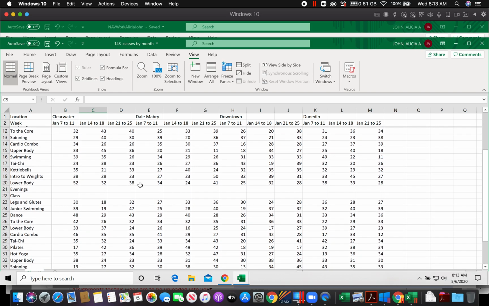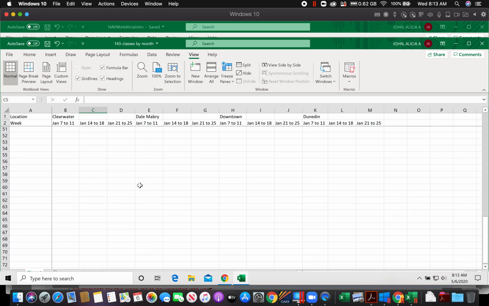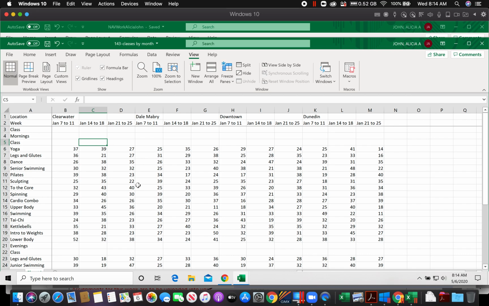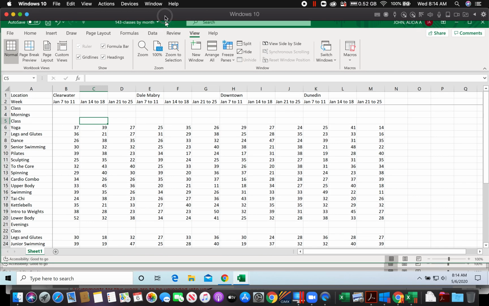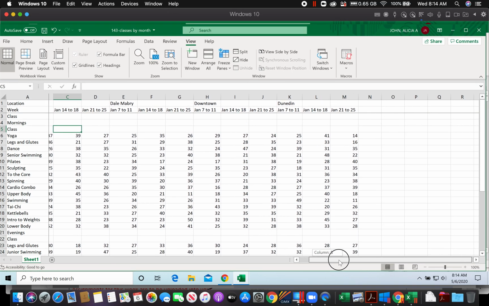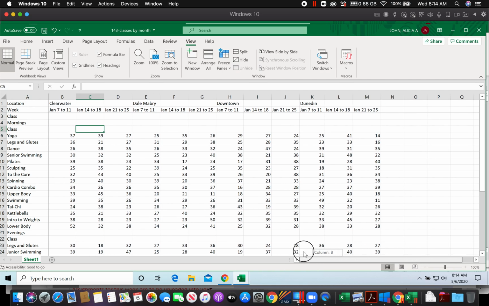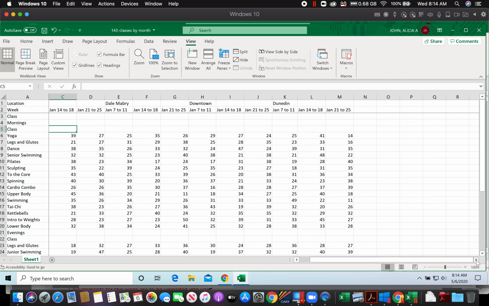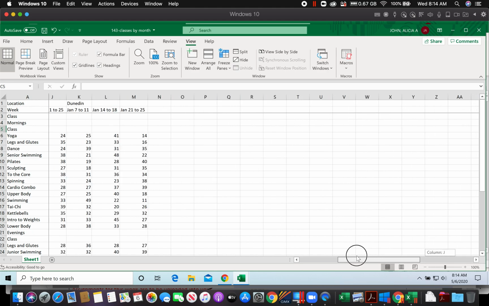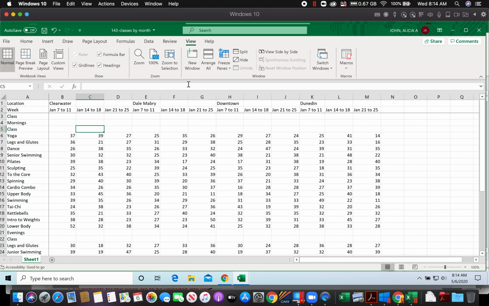Now, when I scroll, you'll notice the first two rows are frozen. They don't move. And same thing, if I were to scroll to the right, you'll see that that first column is frozen. It doesn't move. So I've completed the task.